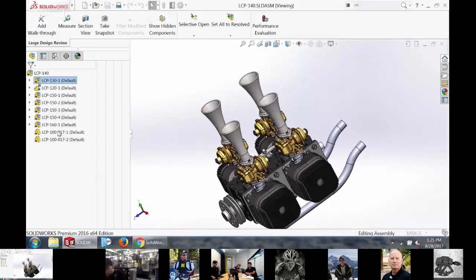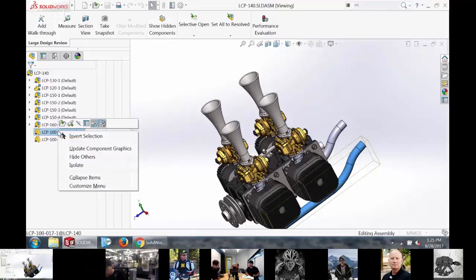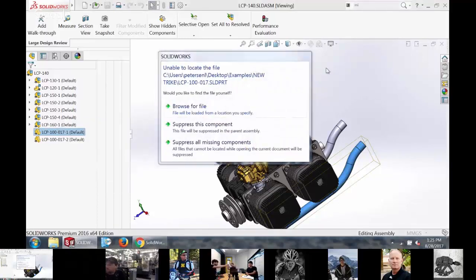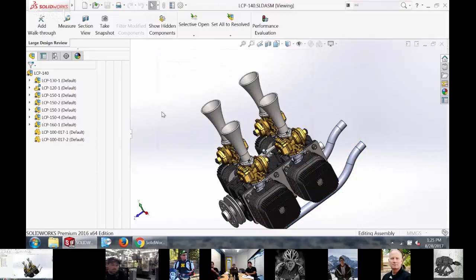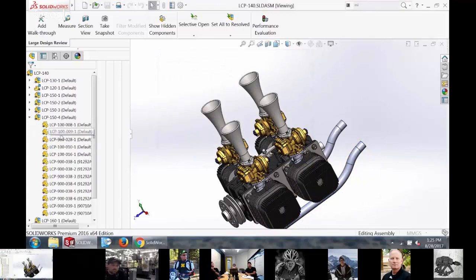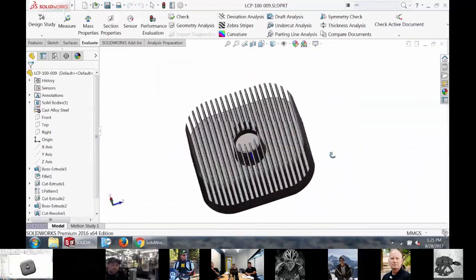And here, if I want to create a part, or if I want to look at a part, I can go into a particular component and just load that one part right from the LDR.